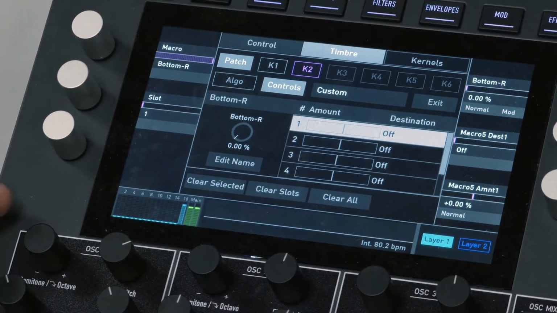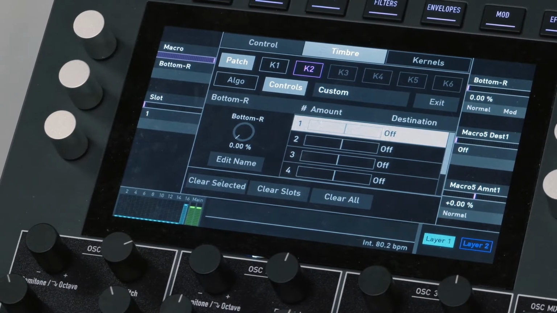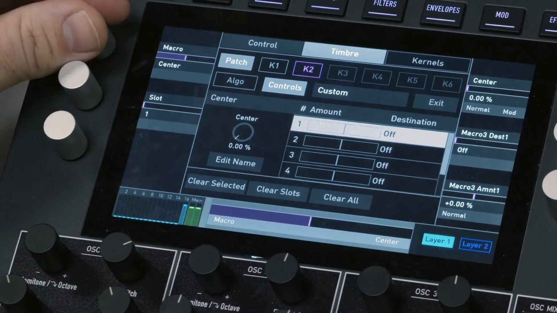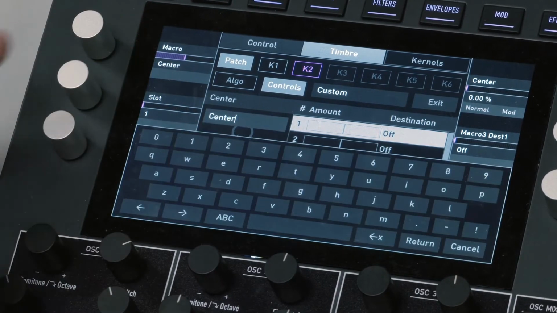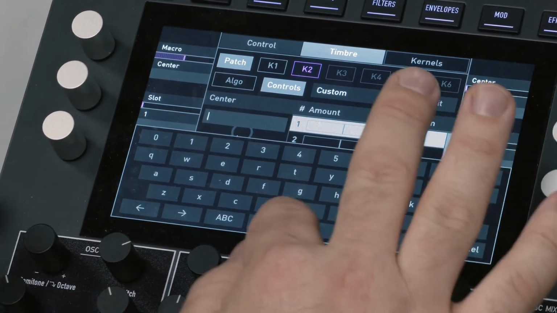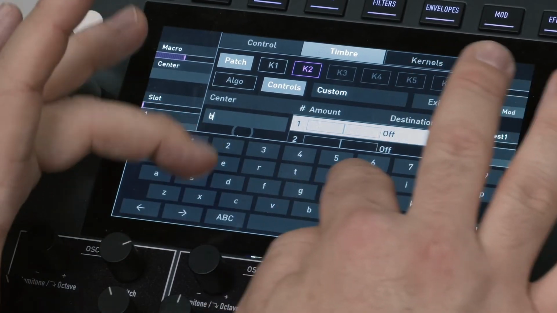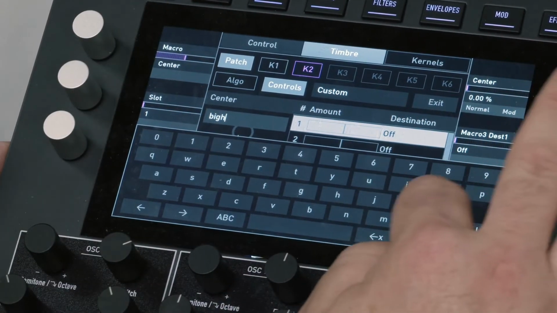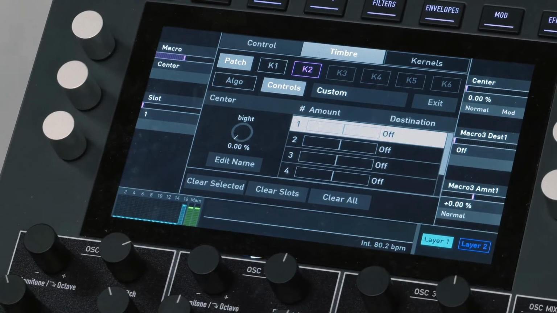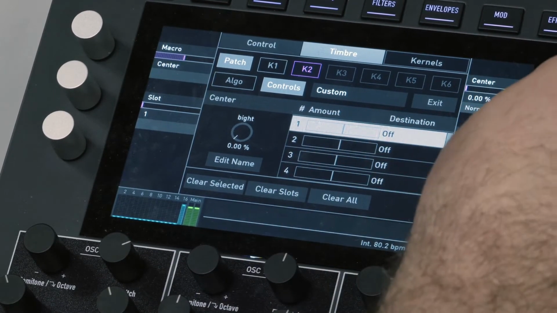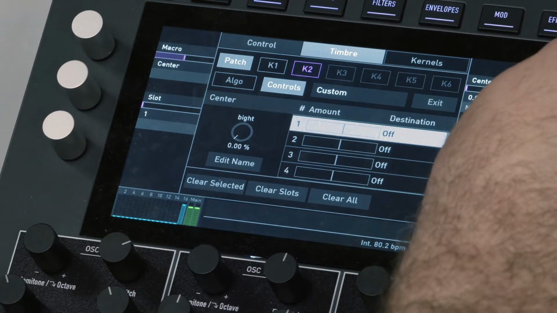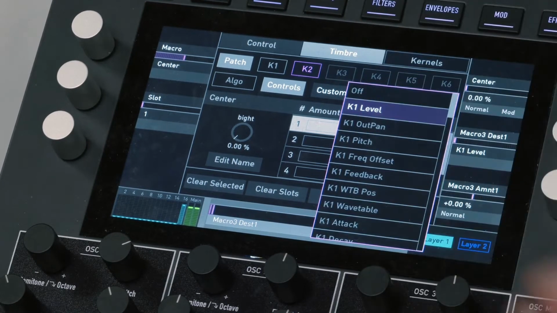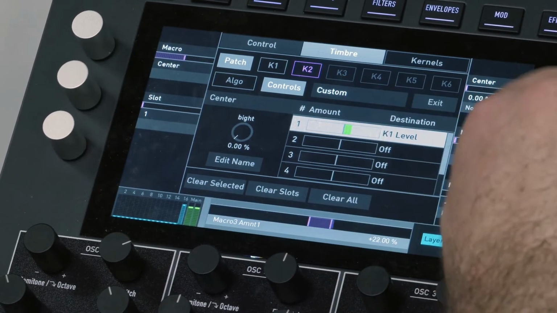So I'm going to say, all right, what's the parameter that we're mainly controlling at the moment? Exactly, level of kernel 1. All right, so we're going to make that the center. So if I go over to the center, I'm going to change the name of it. I'm just going to call it, I don't know, Bright or something, or Byte. Why not? I don't care. Byte. And then you choose what its destination is. So we say, okay, destination K1 level. Give it a macro amount.